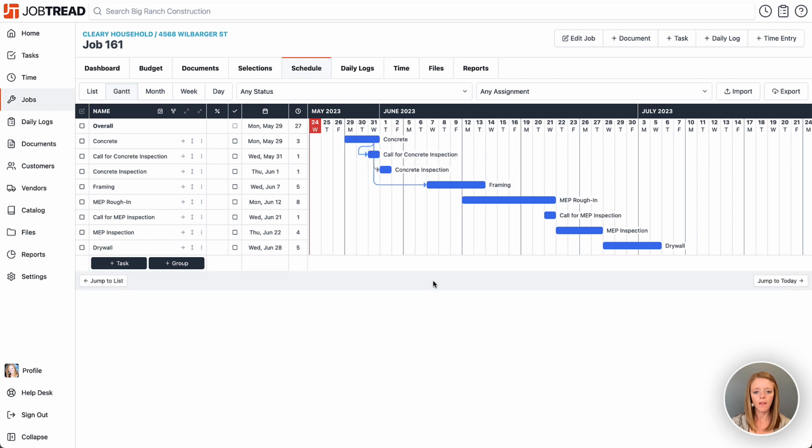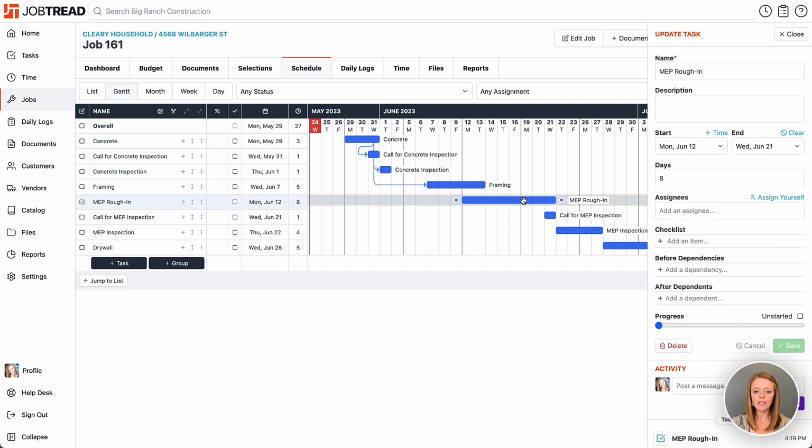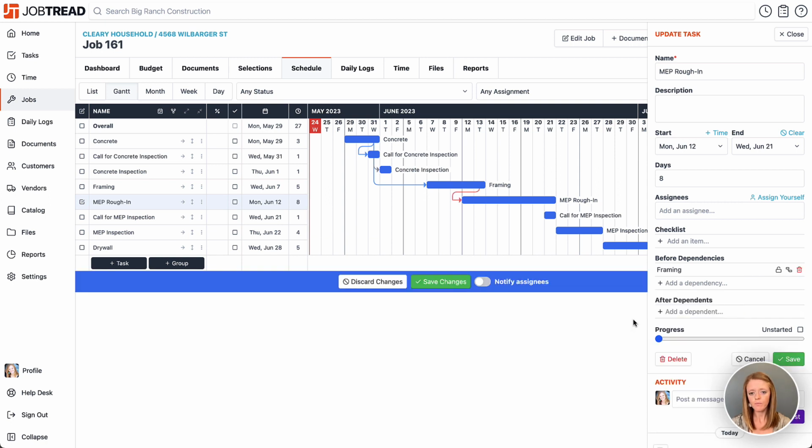Perfect. Okay, let's continue. Another new feature that we've added is the ability to add a dependency to the start of another task. So if I click on MEP Rough-in, that can actually start while I'm doing framing. So I'm going to add a dependency. MEP Rough-in depends on framing, but it depends on the start date of framing. So let's go ahead and choose Anchor to Dependency Start. And here you'll see that I can start MEP Rough-in anytime after the framing starts.